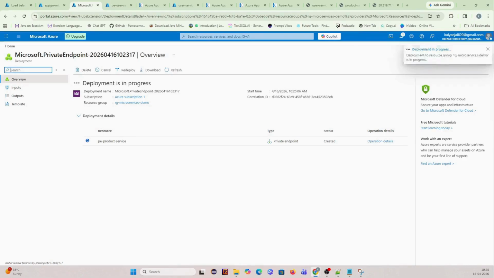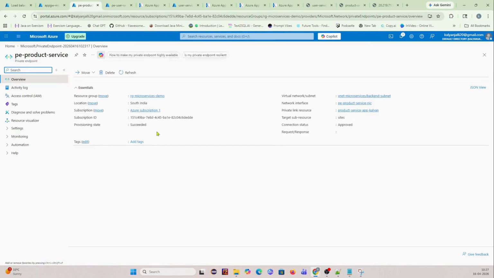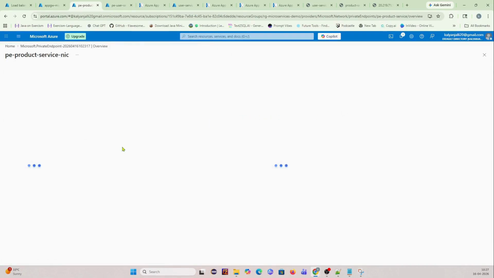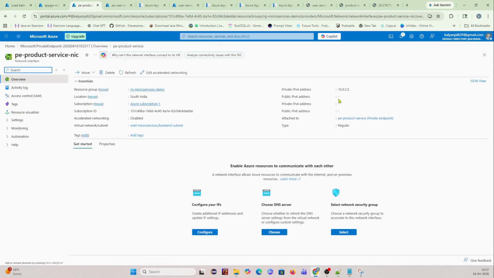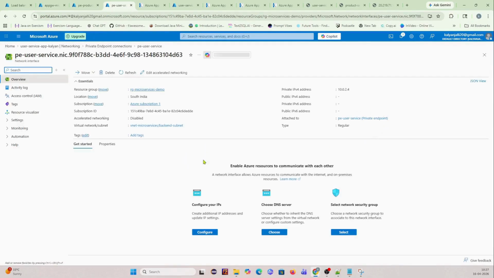Now the deployment is completed. You can click on the product service. You can click on the network interfaces and you can see the private IP here. We have deployed in the backend subnet, right? So 10.0.2.5 is the IP. Similarly, the user private endpoint is also created, and that IP is 2.4.